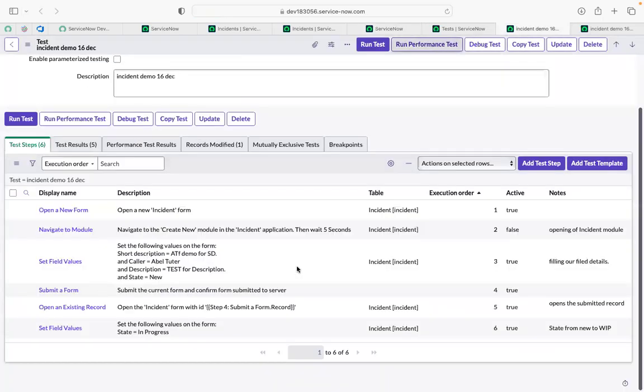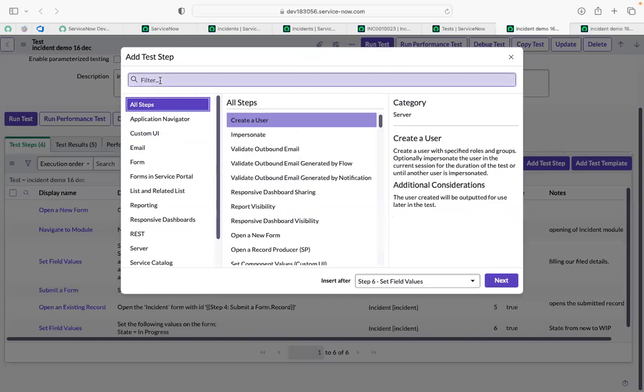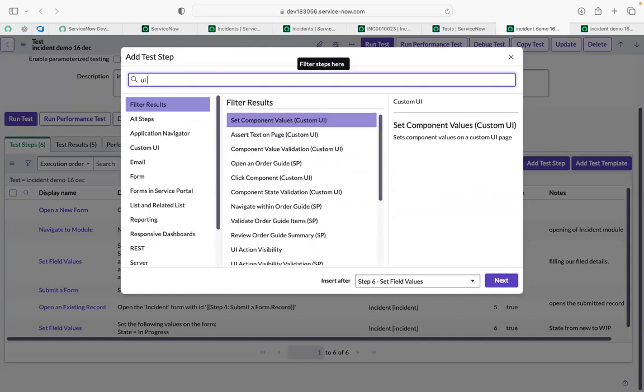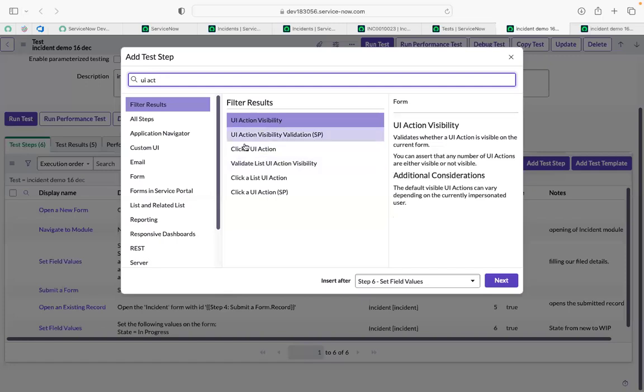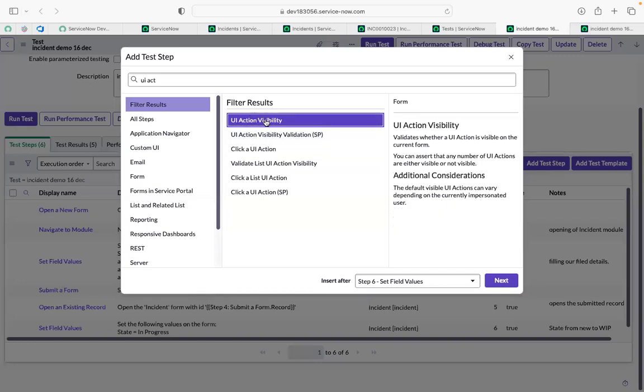So here also I will do the similar step. Add test step, all steps. What is our step? Clicking, click UI action, right? We are clicking the UI action. If you don't know, just go to filter conditions and type UI action. It will also reflect. We are clicking the UI action, so that is the reason we are taking this step. UI action visibility is something we can use to check whether the UI action is available or not on the particular form. UI action visibility validation in SP.